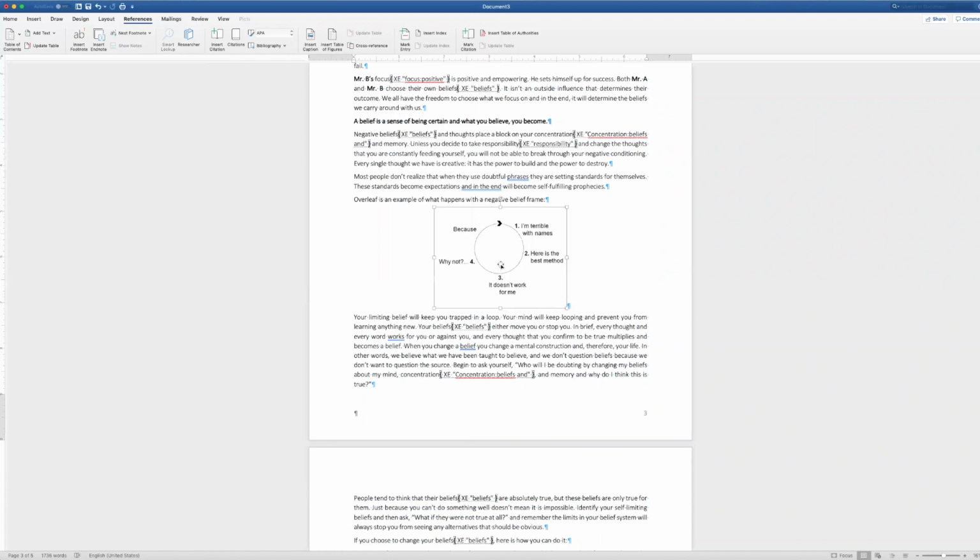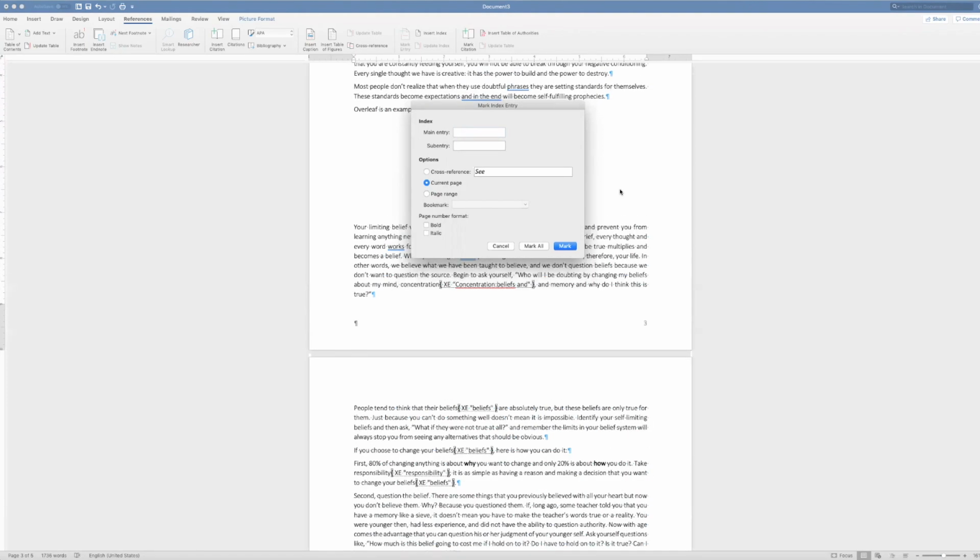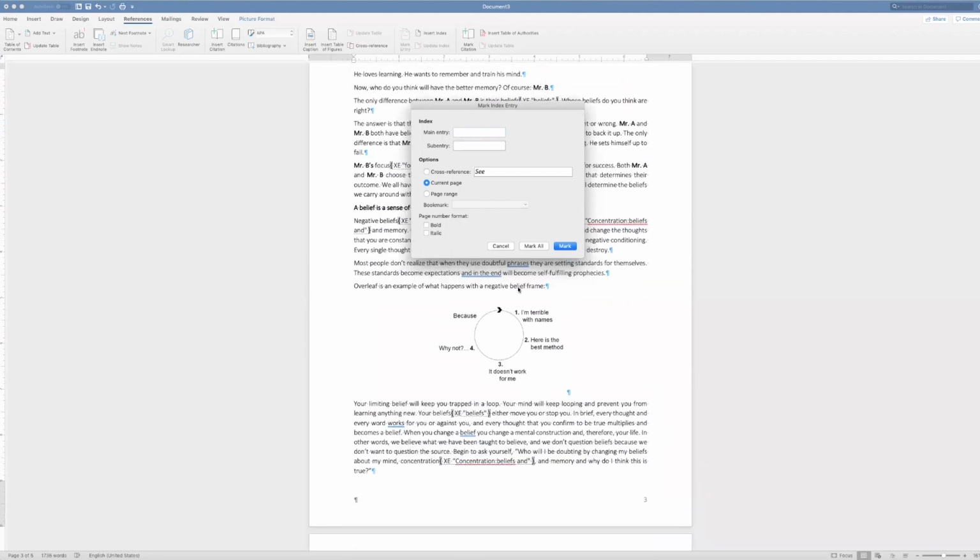So next, here's an image that I would like to reference in the index. So I'm going to click on the image and hit mark entry. The dialog comes up blank, so I can enter my entry and sub-entry manually. In this case, I want my entry to be negative belief frame. So I'm going to use the word belief as my main entry, since I know it's already in there.